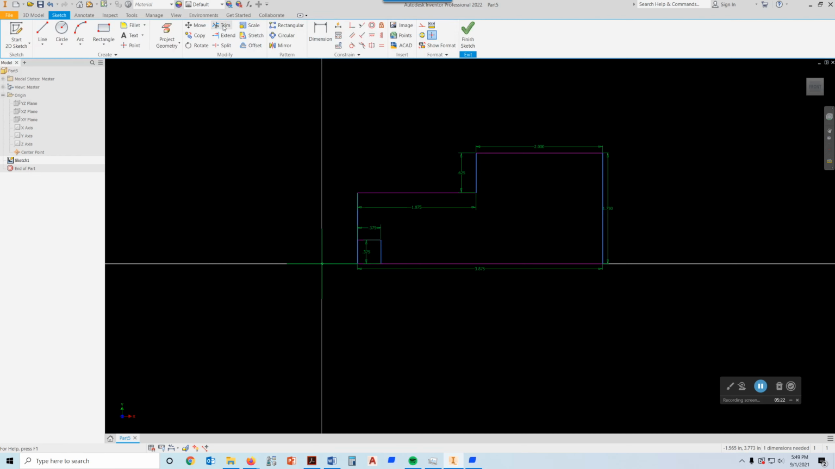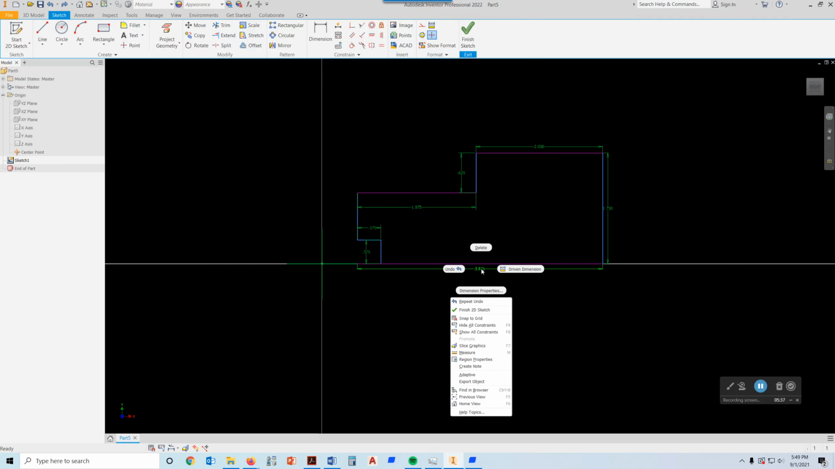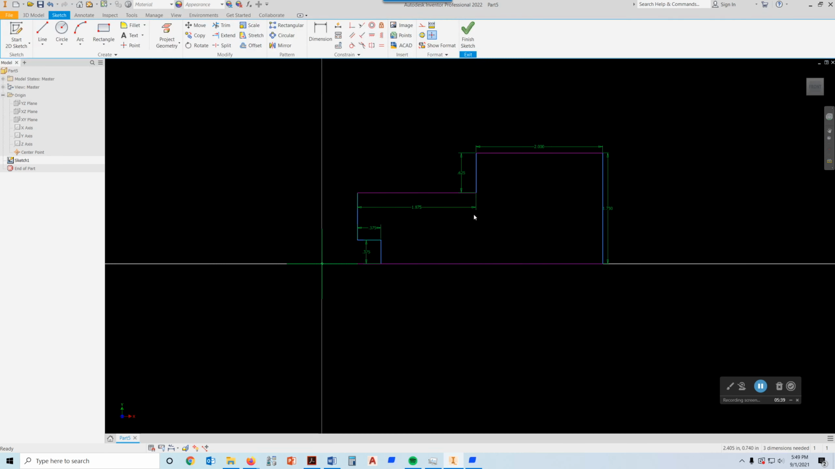Now I'm going to use the trim command. When you pick on trim, I'm going to pick there and I'm going to pick there. Oh, let me undo that. The reason why that didn't work is I need to delete this dimension out right here. Delete. All right. Now I should be able to trim that line, because when that line has a dimension on it, it doesn't like to be trimmed. All right. Now I can trim that line.